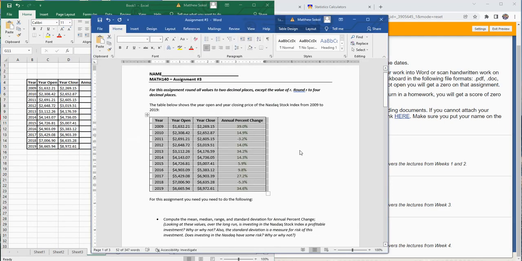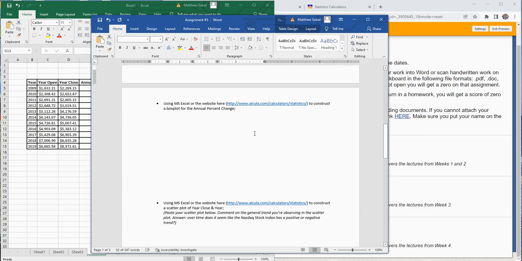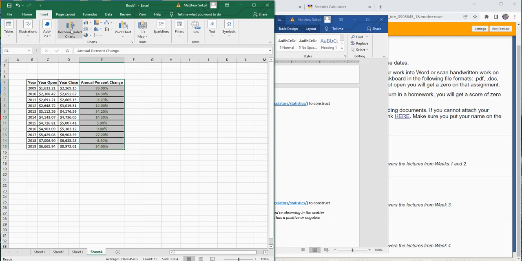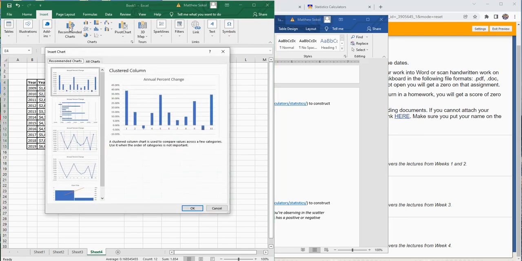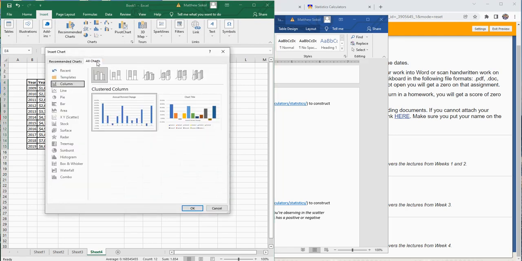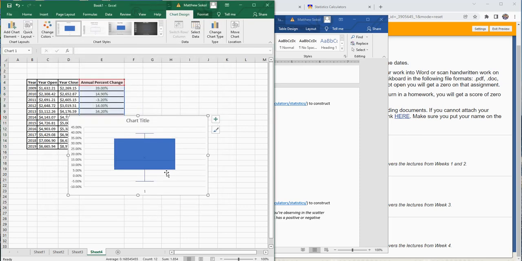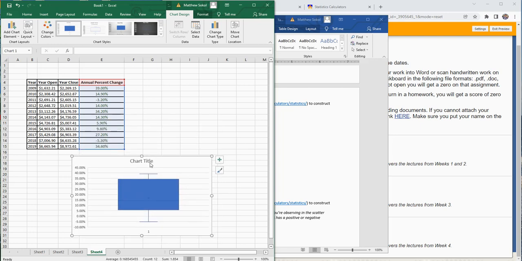All right, to do the box plot here, all you're going to do is highlight the column in Excel. Just hold down your mouse and highlight it. Click Insert, go to Recommended Charts, and then click on All Charts. You want the box plot right here, and you can see it drops the box plot right in there for you. Then you can change the title to a box plot of annual percentage change.